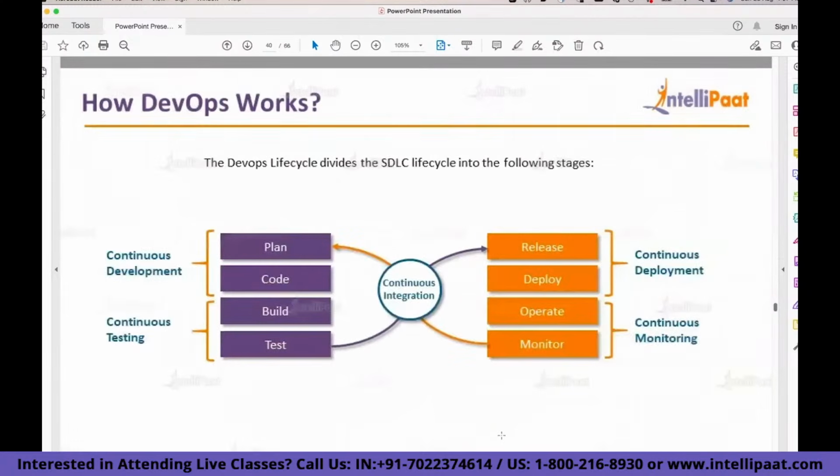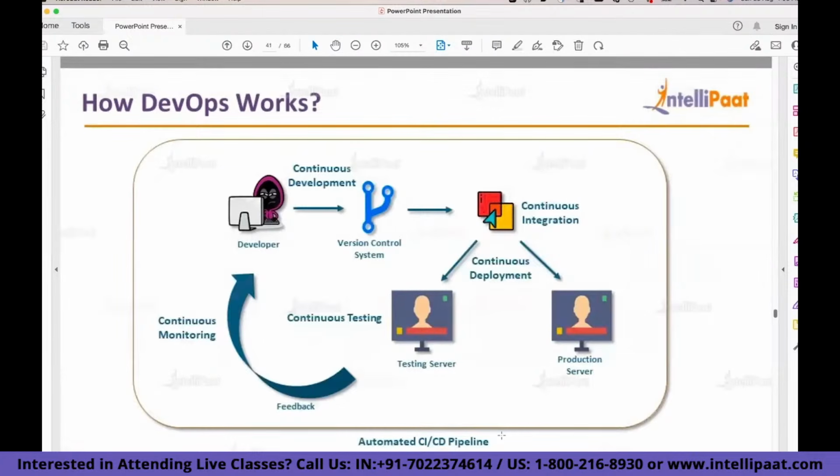Okay, so now, when we talk about your DevOps lifecycle, you have your planning, coding, build, test, release, deploy, operate, monitor, right? Now, for each of these, we'll have different phases. So for planning and coding, we have continuous development. For building and test, we have continuous testing. For release and deploy, we have continuous deployment. For operate and monitor, we have continuous monitoring. And then at the heart of DevOps, we have continuous integration. So let's understand a bit on each of these terms.